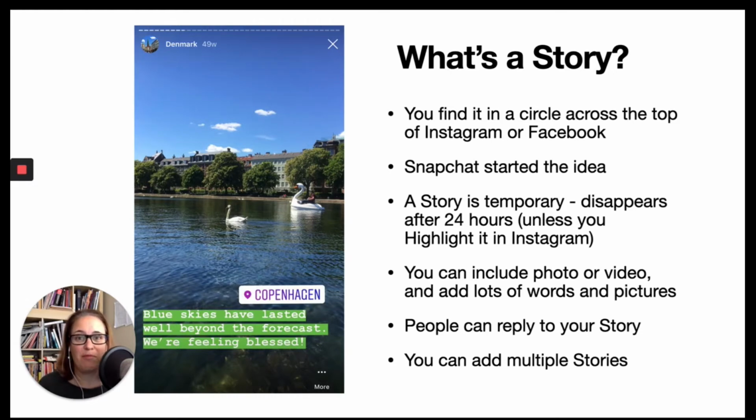So it's temporary. It'll disappear after 24 hours. Unless there's an exception, of course. In Instagram, you can put it into your highlight folder and then you can find it forever. Like the one I've done on the left there. It's from a trip to Denmark and that's in there for anyone to find.